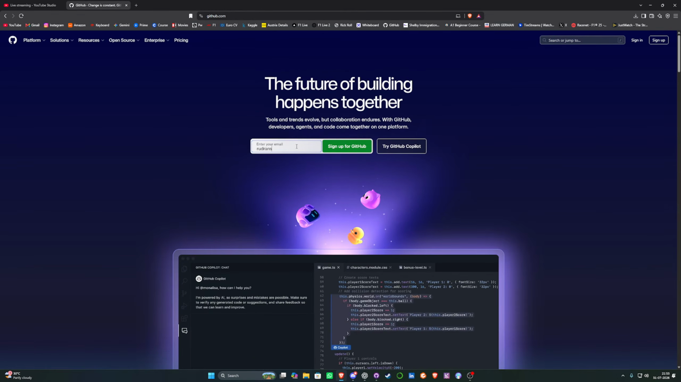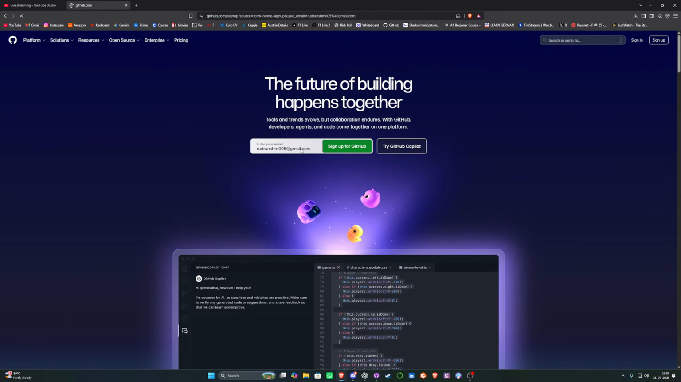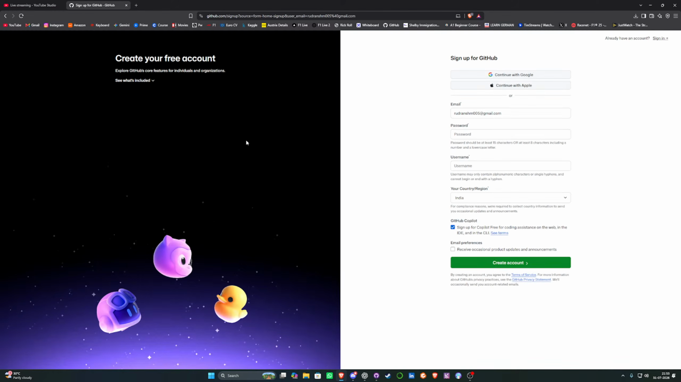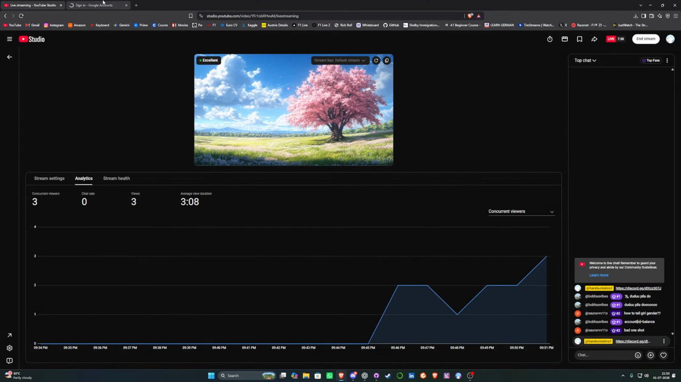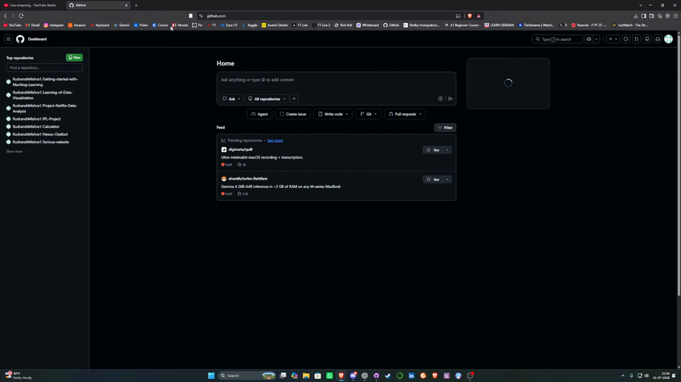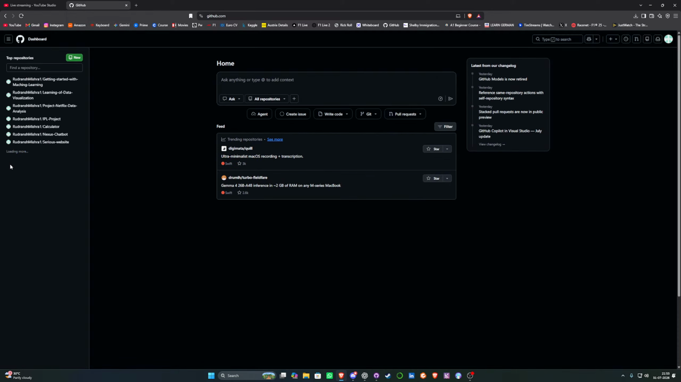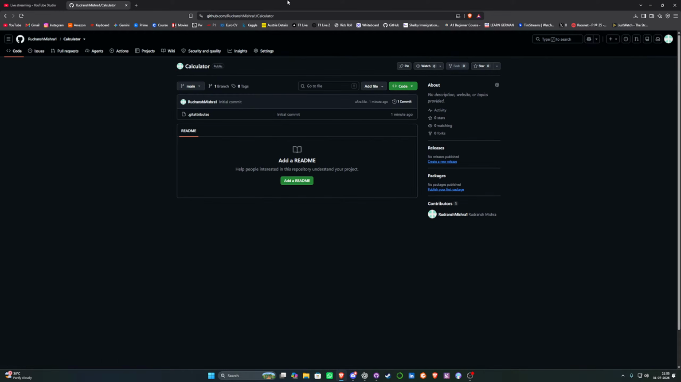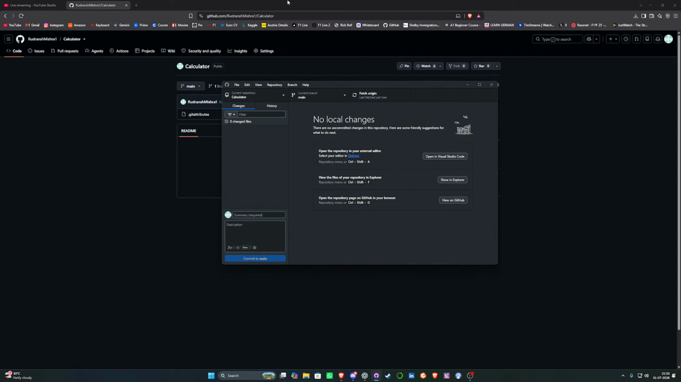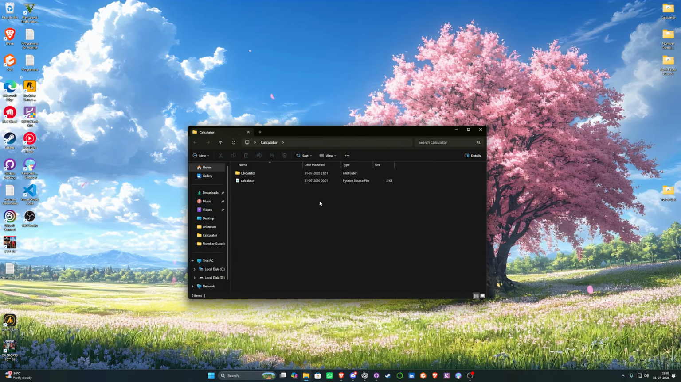I have to log in. What the heck? My emails. That's so not right. This is our repository, but there is nothing in it. What is happening, guys?